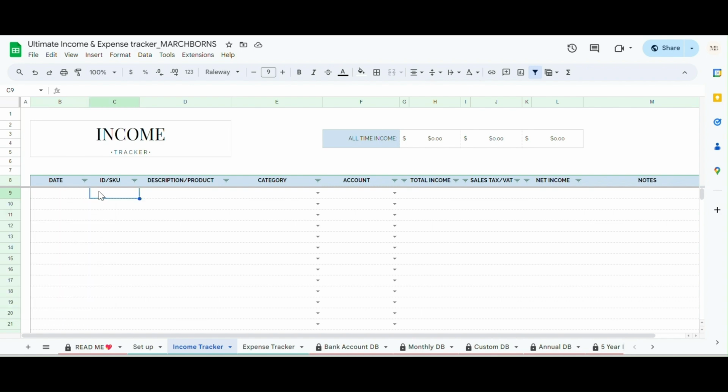Next, you can enter the SKU or product ID of the sold product. This column is optional, so you can skip it if you want. Write a description of the product sold, then select the category from the drop-down menu. These categories are linked to the income categories you set up in the Setup tab. If you forgot to add any categories, just head back to the Setup tab and add them there. Do not add them here.